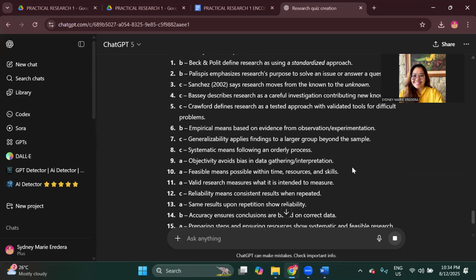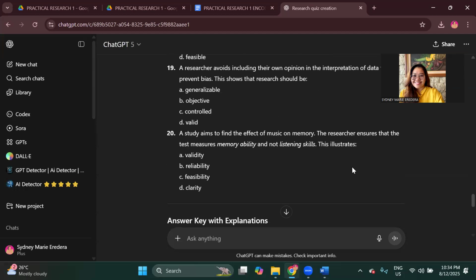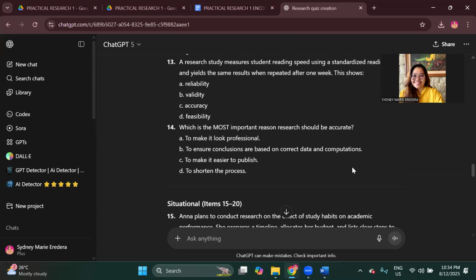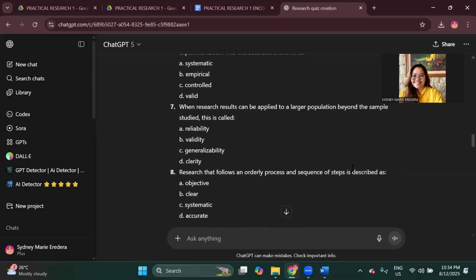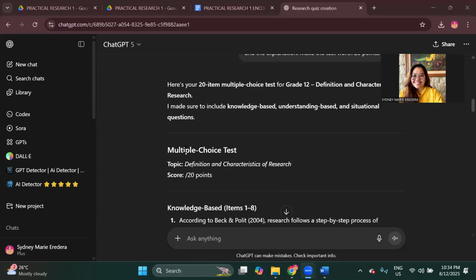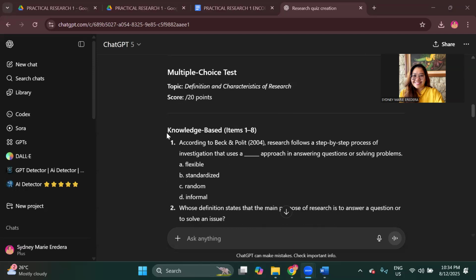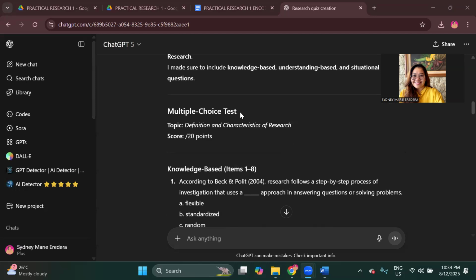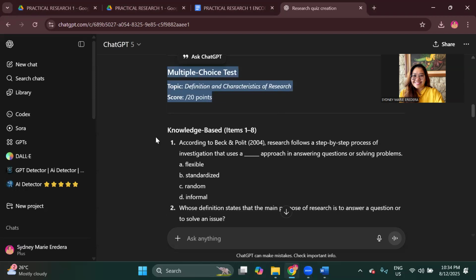So here we have 1 to 12 already, and we have the answers. Okay, here we go. So the next step is going to be the copying and pasting of the outcome into the Word document. Don't forget, you should not be copying this and pasting this.